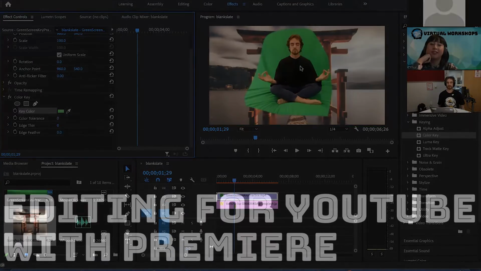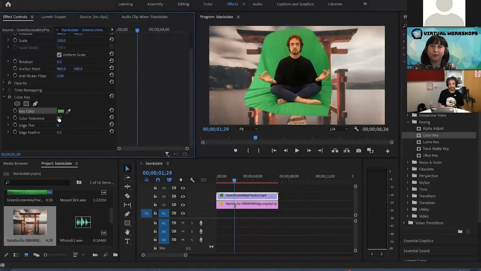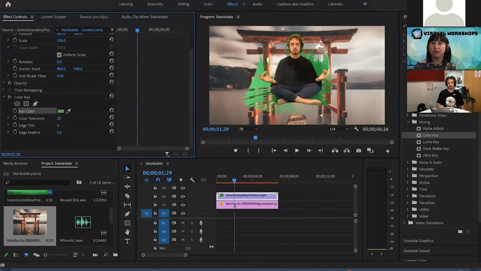So now we have the green selected, and now we're just going to turn up the color tolerance. And what that's going to do is tell Premiere, hey, start cutting out or making transparent anything that has this RGB value, or in this case, just G value pretty much. So we just turn that up, and as you see, the green starts to disappear. Now we want to push it as far as we can until we start to see part of me disappear.